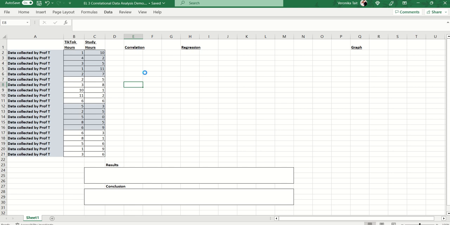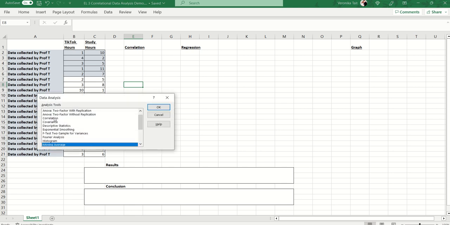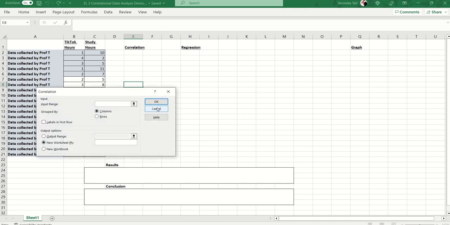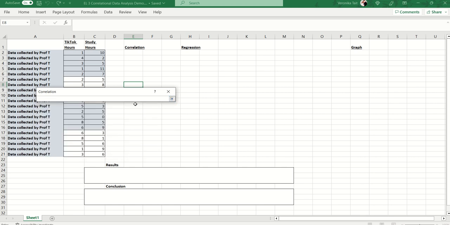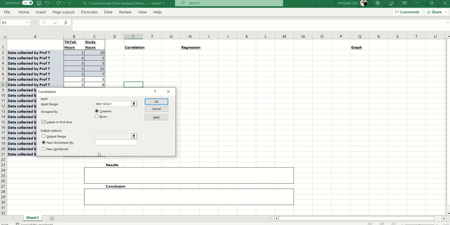Under Correlation, we're going to do just that. We're going to press Correlation. OK. Now I'm going to click here Labels in first row so that I can include the labels in my output. So for my input range, I'm going to press the arrow and I'm going to highlight all of my data and the labels there at the top. Press Enter. Now this is grouped by column, so that looks good, right? The columns are the vertical bars, so we have TikTok hours, and then the next column is study hours, so that looks good.